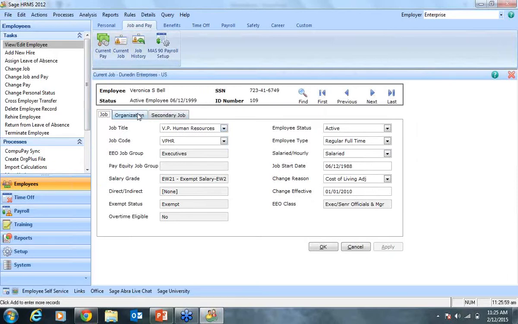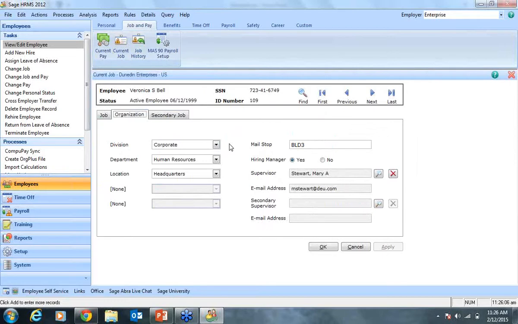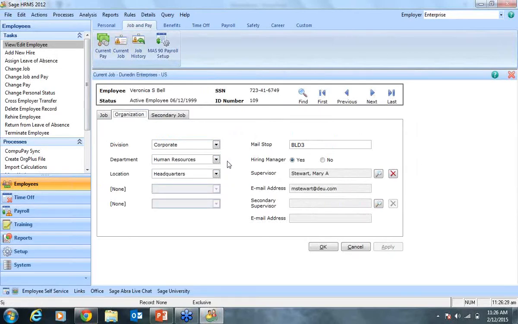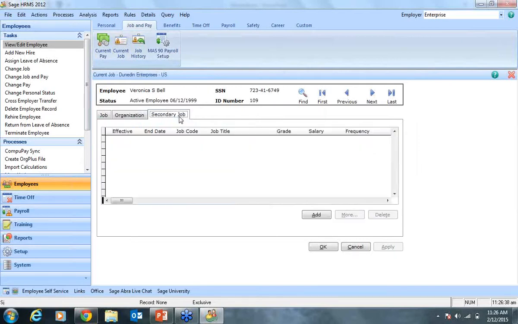Then you have a tab for her organization. So where is she in the organization? What division is she in? What department is she in? What location? So here's my divisions that are there: corporate, engineering, finance. What department within there is she in? So she's in human resources. And then where's she located? So I can have multiple locations. So the main reasoning behind these organizational levels is for reporting purposes. So when I show you reports, you'll see how we can sort reports by these different organizational levels. And then if she has a secondary job.